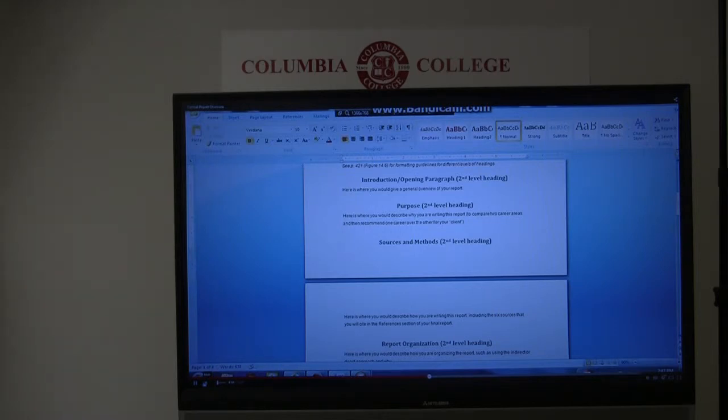Then you have a sources and methods section. This is where you tell how you did your research, where you found your sources. You don't have to specifically list your sources in this section here. You can list them at the end in your references list, but make sure you include a paragraph in your introduction talking about your sources.